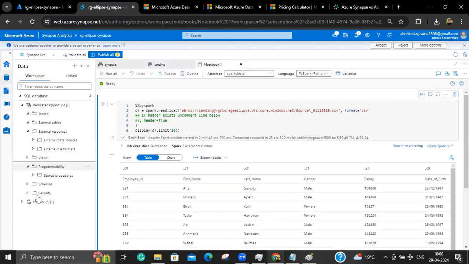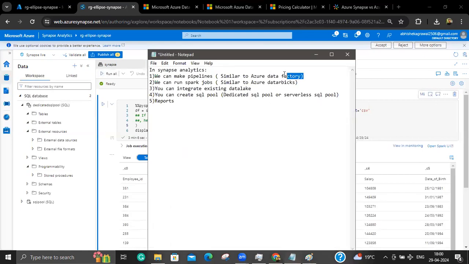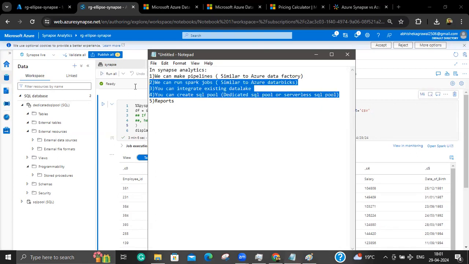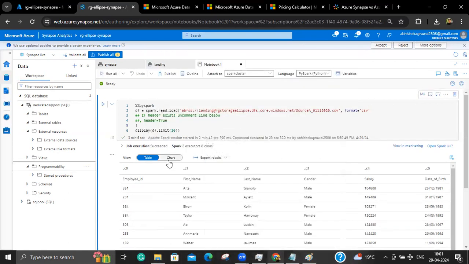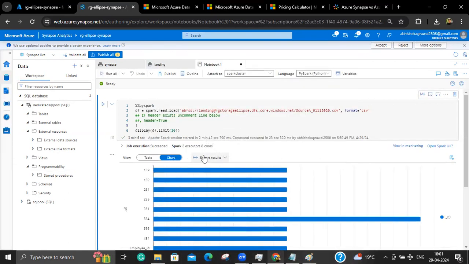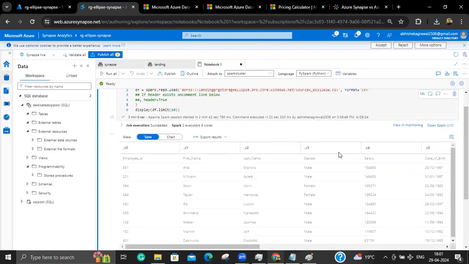So this is about it. What we have seen: how to make a pipeline, how to run a Spark job, the integration, the dedicated SQL pool and serverless pool, and then reports. Suppose here you can make a chart and export it. Yeah, so you can create charts here. That also is possible here.